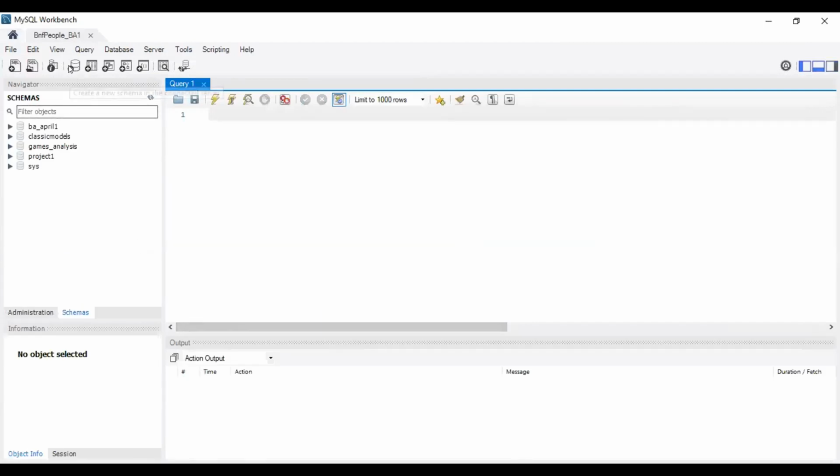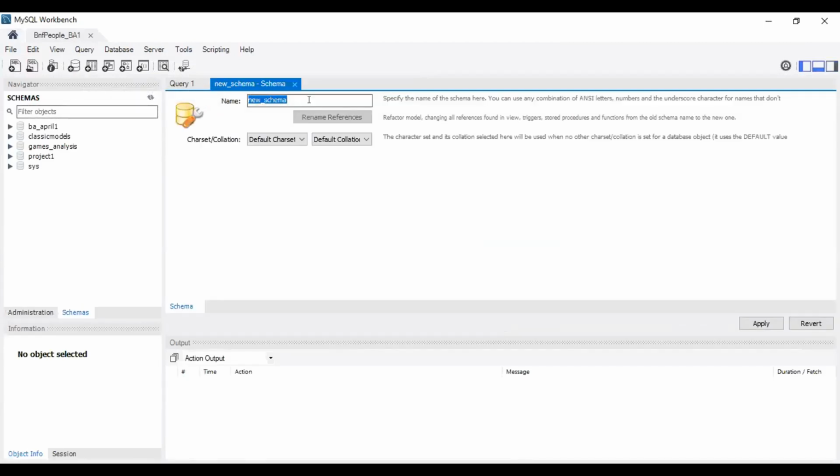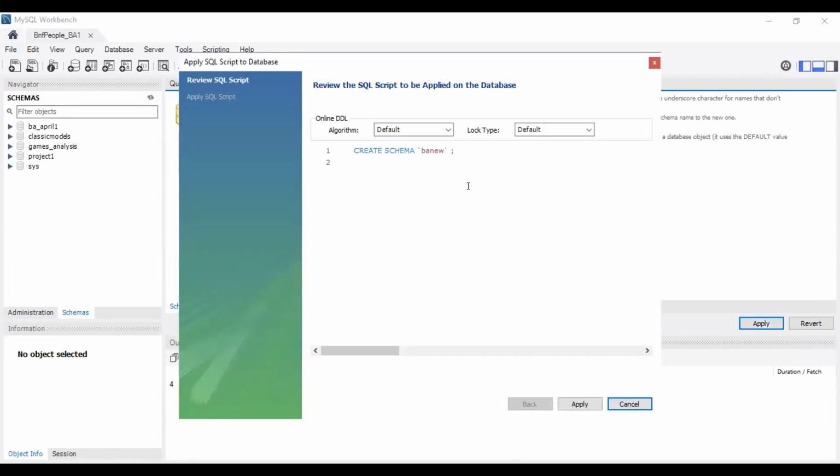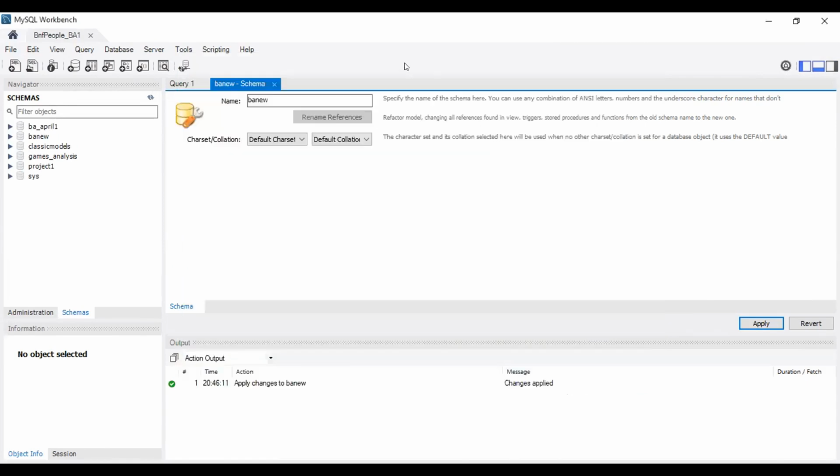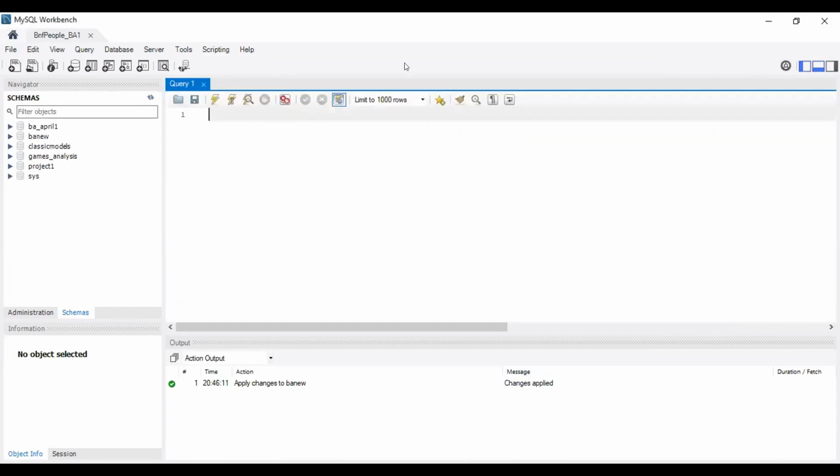Start again and click on create a new schema. Let's say BA new. Click on apply. It's BA new, and when I click on apply, it is created. Click on finish. Right now, you can close this particular tab also.